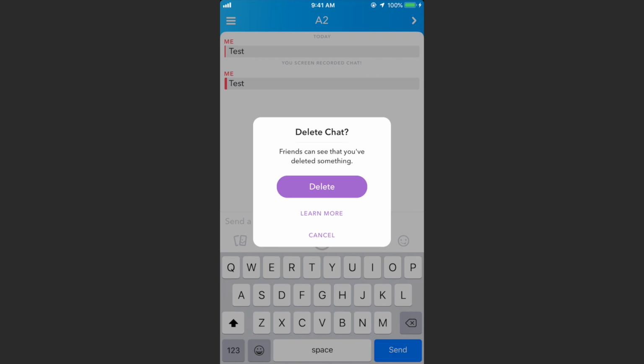And then it's going to give you the warning pop-up, delete chat. Friends can see that you've deleted something. So they're going to be able to see that you deleted something. They might not know exactly what it is if you have a lot of saved chats, or if it's an old chat, they're probably not going to be able to scroll through and figure out what you deleted. But anyways, then you just want to hit delete.